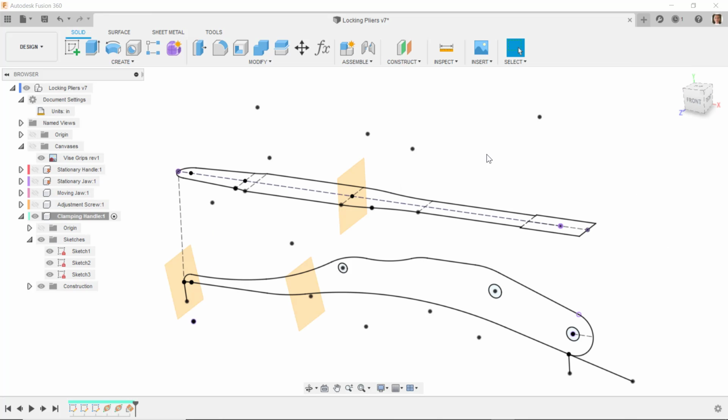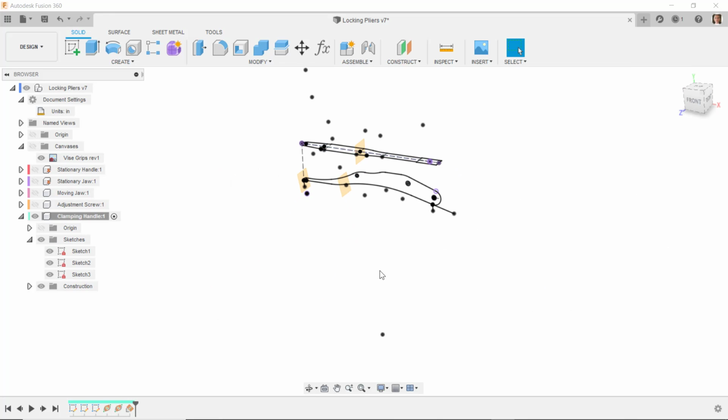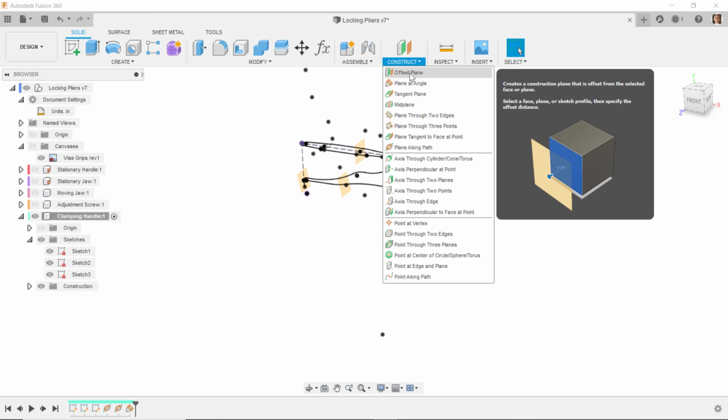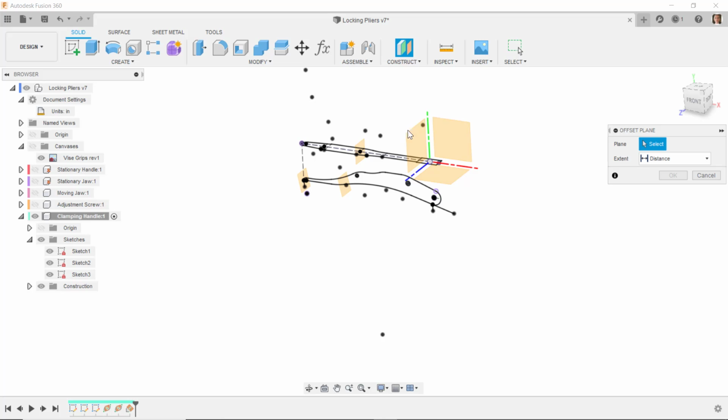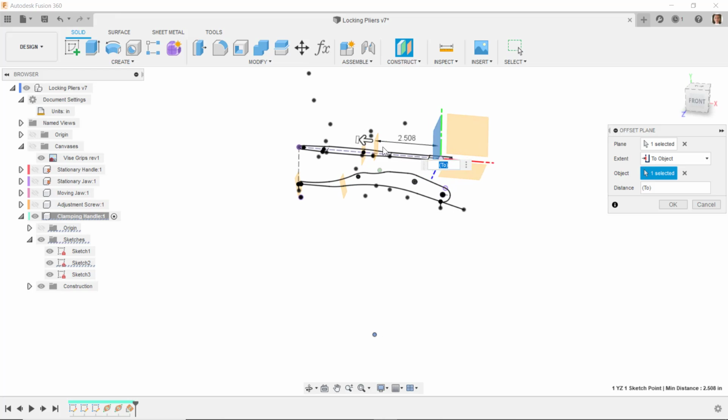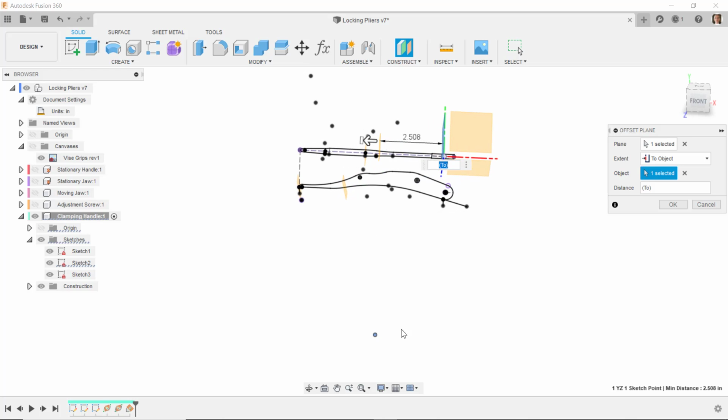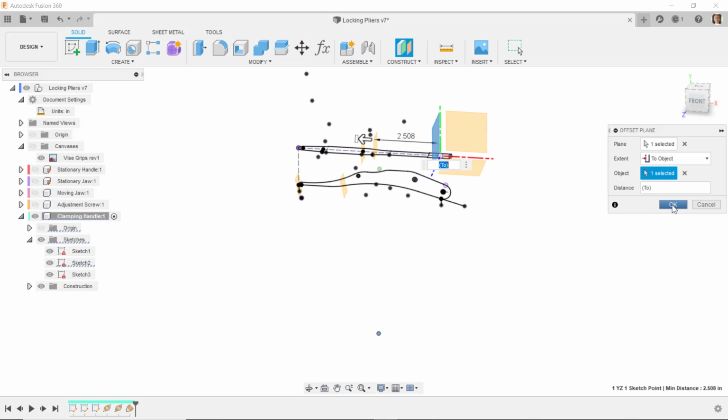For my next work plane, I want it to be vertical, but I want it to be going through the center of this arc right here. So I'm going to do that with an offset plane, and I'll offset it off of this plane, and I'll tell it to go to object through the center of this circle, and so it will offset it that distance, put it through the center of that circle.